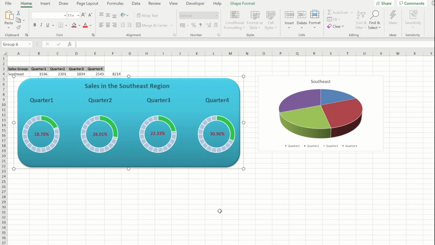In today's video I'm going to show you how to make a chart that looks like this rather than relying on the old-fashioned pie charts to display your data.